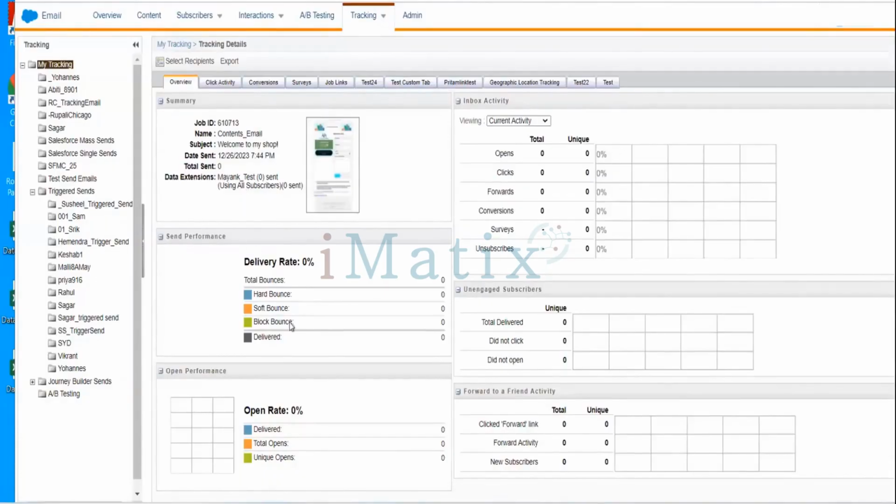Next we want to know about these four sections: hard bounce, soft bounce, block bounce and delivered. If we send the mail and it is delivered, it means it has been received in the subscriber's mailbox, and it will show as delivered. Otherwise it will be a block bounce, a soft bounce, or a hard bounce. What is a soft bounce, what is a block bounce, and what is a hard bounce?